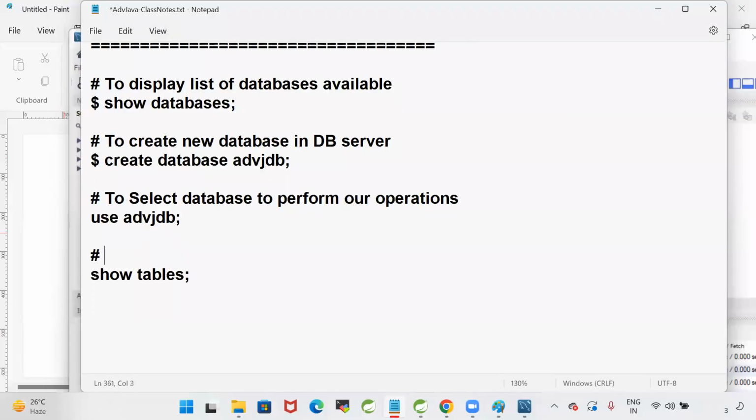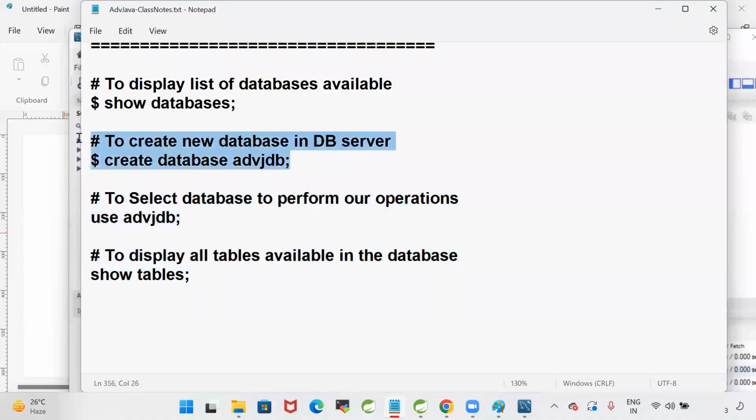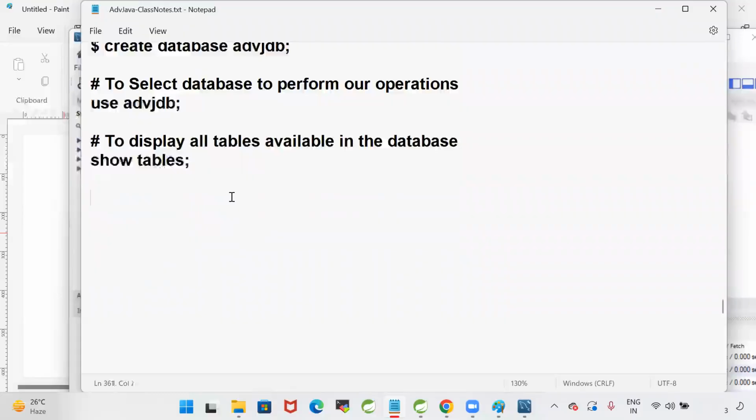Next one. What is the purpose of show tables? To display all tables available in the database. Show tables is a command which is used to display all the tables available in the database. Are you clear? Good. Next one. I want to create one table in the database.